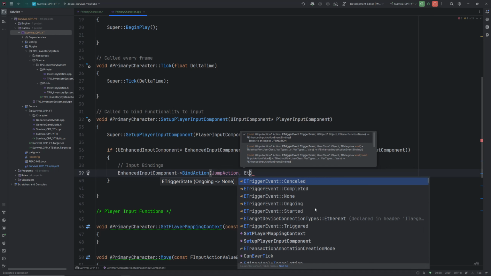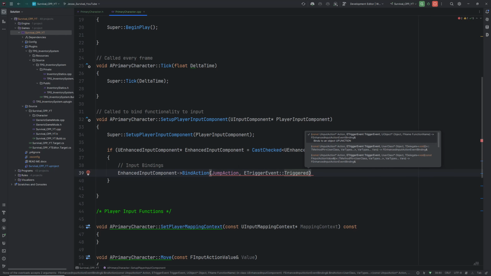Now, if you remember what the input mapping context and input actions all look like, these should look familiar, right? So we have canceled, completed, none, ongoing, started. So when you look at the node, when you're calling these input actions in the blueprint, you're going to have these pins off. So triggered, you'll see that up there a lot. So we're going to do triggered. Here it is right there. That's the primary one we're going to be using. Trigger event triggered. And this needs to be the object.